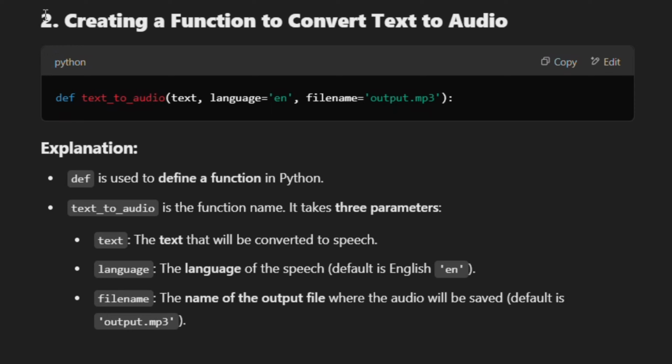2. Creating a function to convert text to audio. Def text_to_audio(text, language='en', filename='output.mp3'). Explanation: def is used to define a function in Python. text_to_audio is the function name. It takes 3 parameters: text, the text that will be converted to speech; language, the language of the speech, default is English; and filename, the name of the output file where the audio will be saved, default is output.mp3.